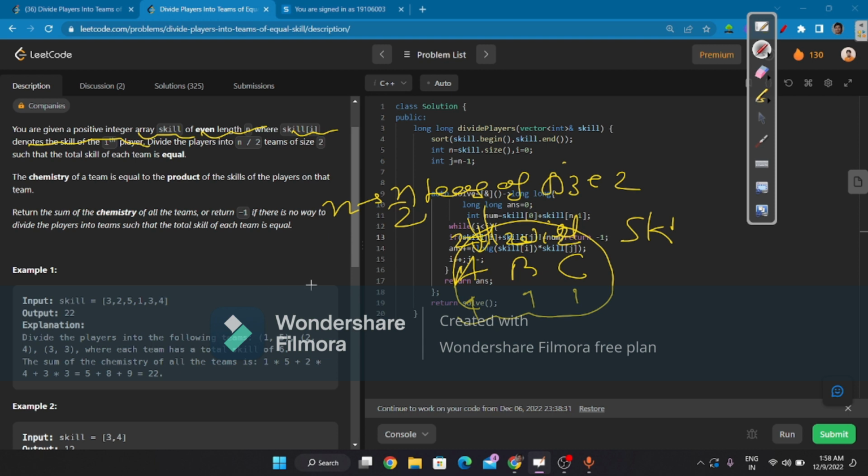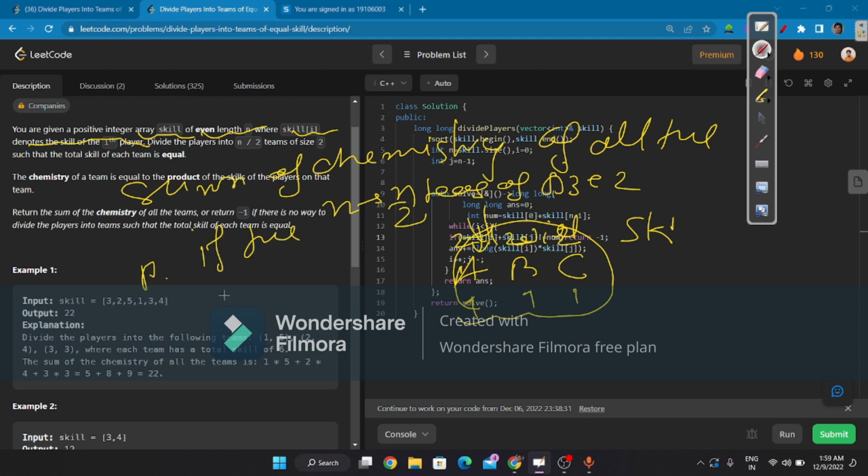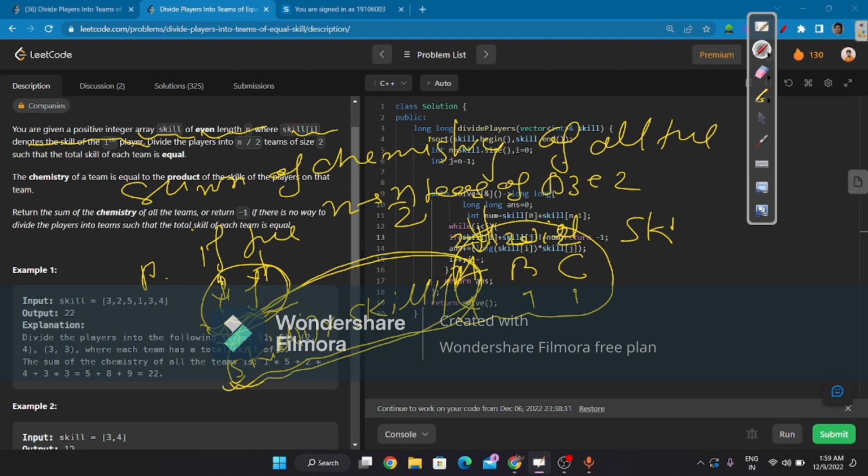And now what we have to do is return the sum of chemistry of all the teams. The chemistry is defined like this: let's say the team has the ith player and the jth player, then their chemistry would be equal to the product of skill i and skill j. This would be the chemistry of that particular team. So you have to return the sum of chemistry of all the teams in this problem.